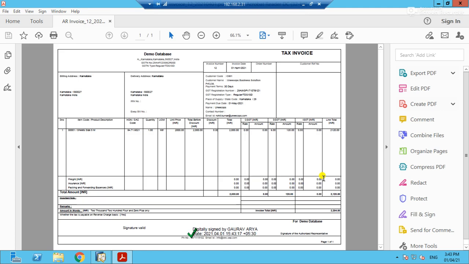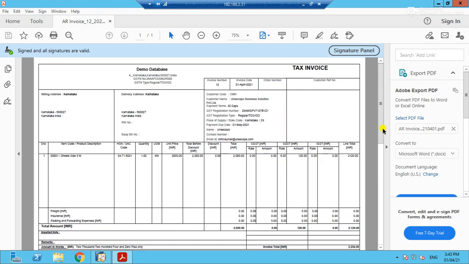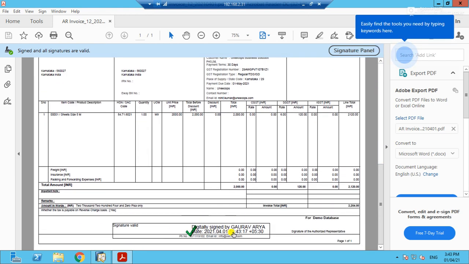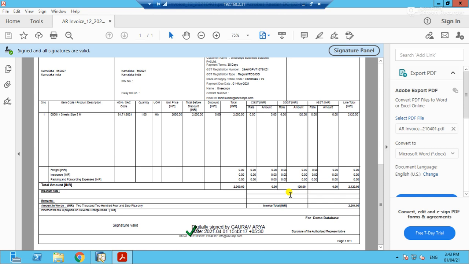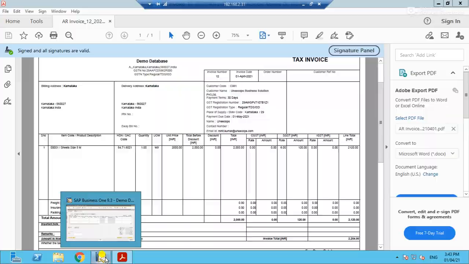Now in the background here you can see the AR invoice layout is available, and at the bottom you can see we have the digitally signed attachment. So you can see digitally signed by the user, the date is coming automatically, the system date and the timestamp. Accordingly, just a click away, we can easily digitally sign all our transactional documents in SAP Business One.